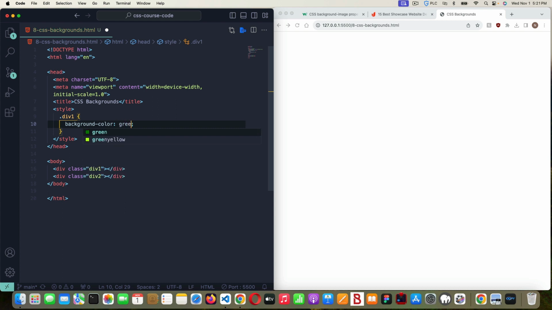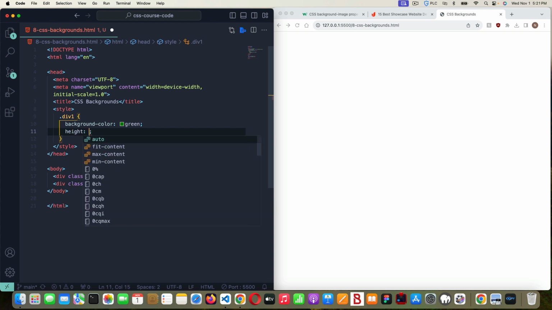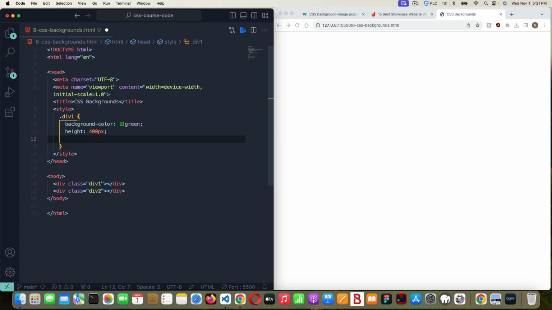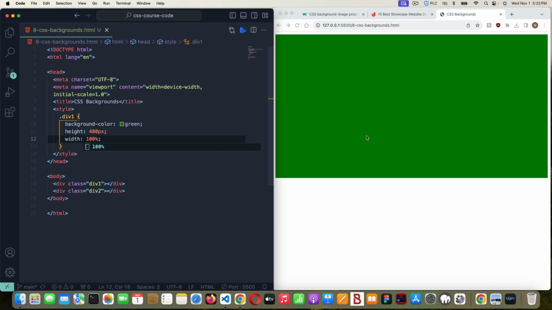green. Now that's not going to show up, and this is one thing you have to understand with background colors and background images: your element has to have a dedicated width and height for it to show up. So let's give it a height of 500 pixels. No, that's too big. Let's do 400 pixels. And a width of 100%. There it is.